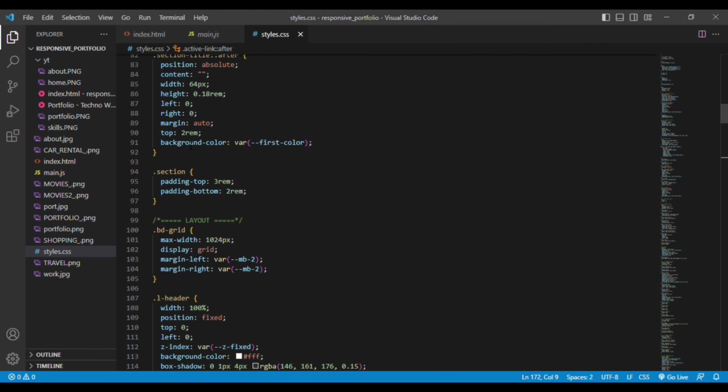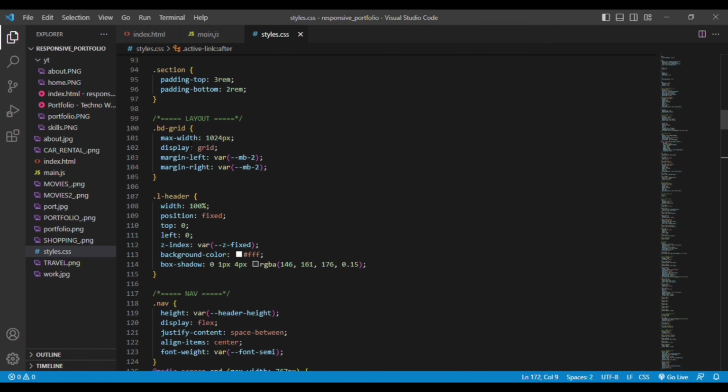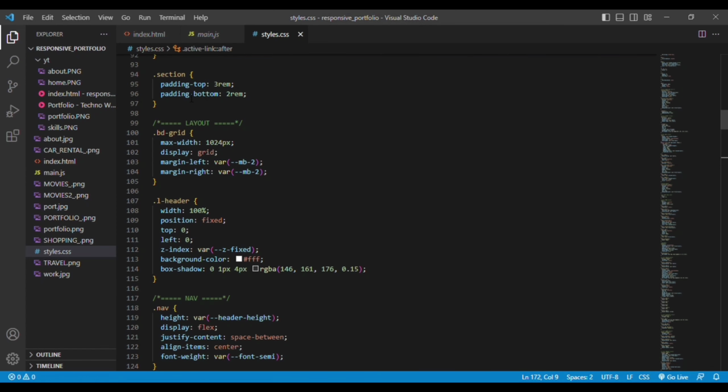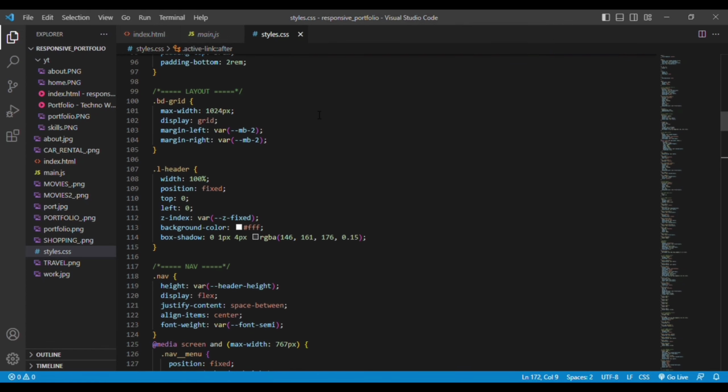Next, in section we have padding top, padding bottom. This padding is the innermost area of an object. So whenever you change the padding values, the size of the image reduces. And margin is the middlemost value. As you increase the margin, it will change. And border is the outermost value. So whenever you change the border, you will automatically move. Padding bottom, padding top.